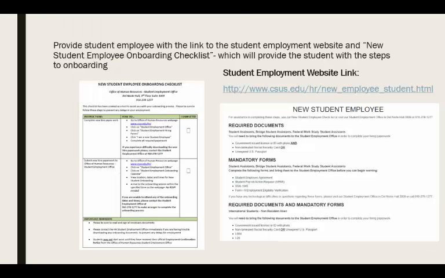Once you have completed and submitted the SEPTF, the Hiring Manager's Agreement Form, and the Background Check Worksheet, please provide your student with the new student employee onboarding checklist. This list will provide the student with step-by-step easy instructions to the onboarding process. This form can also be found on the Human Resources Student Employment Office website under Hiring Manager Forms, or you can direct the student employee to find the checklist on the website under Student Employee Forms.